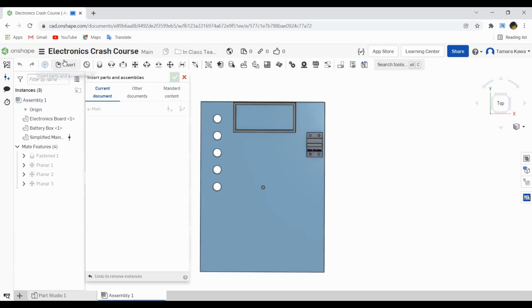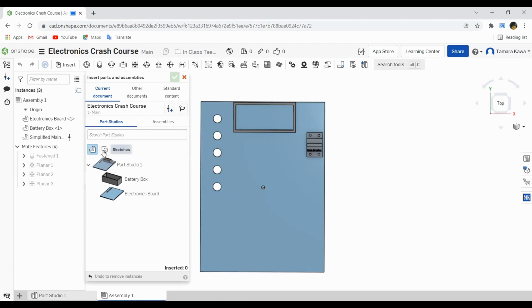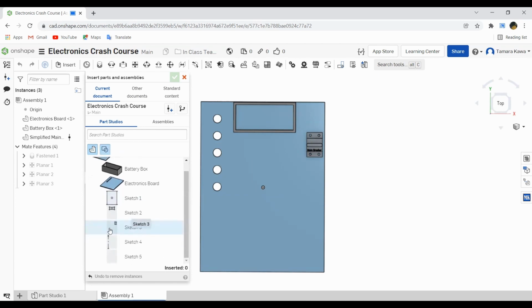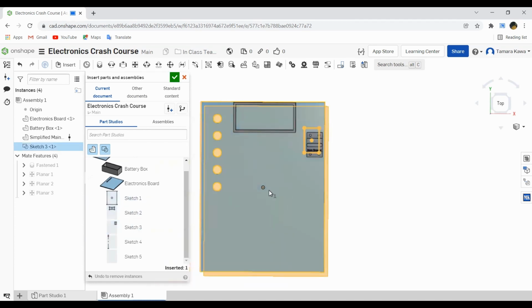We're also going to go to insert, and we're going to click on right over here, sketches. Pay attention to this because this is going to be something you use a lot. And we're going to insert sketch 3. This is the sketch we created to be the placement for our circuit breaker. And yeah, it'll kind of snap to the position we want, which is way too close to the battery box, but again, fictional board.